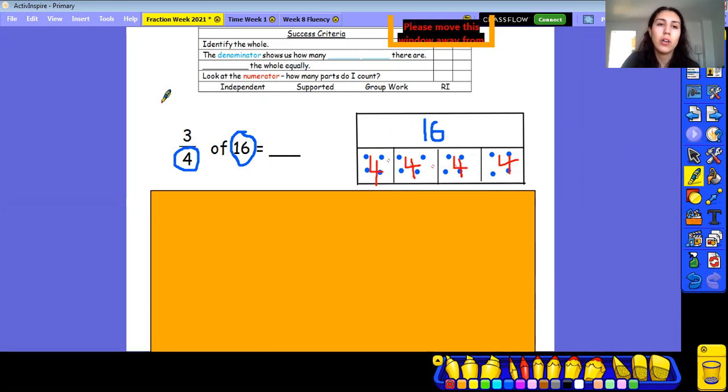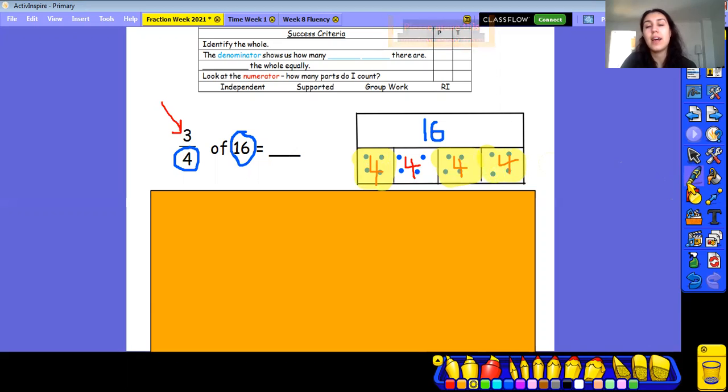So now I need to look at my numerator. How many of those parts do I count? I need to count 3 of them. So 1, 2, 3. Remember, it doesn't matter which 3 as long as it is only 3. So now I need to count all these all together. So 4 add 4 is 8, and then 8 add 4 is 12. So 3/4 of 16 is equal to 12.